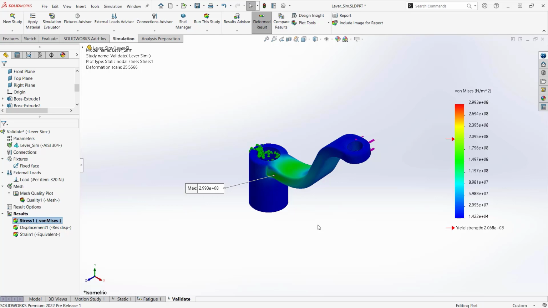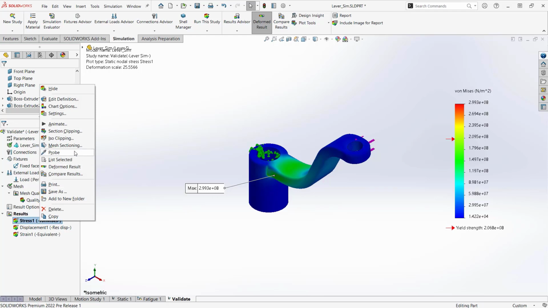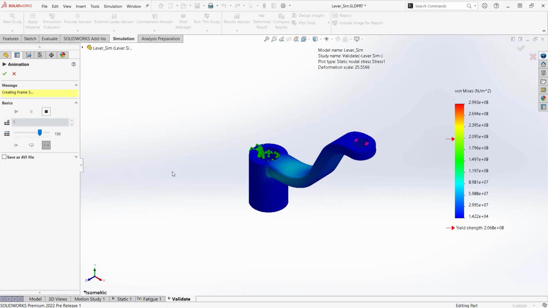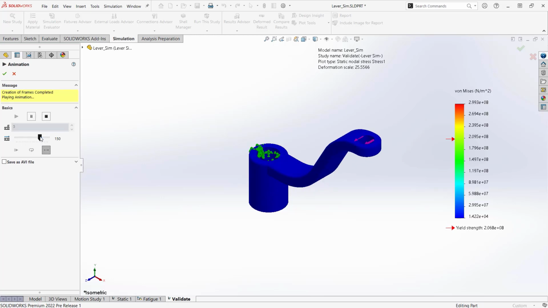Now, another nice little step that I like to do when it comes to validating my setup for the analysis is it's always easier to understand if we can animate this out. So again, I can simply right-click on the plot that I'm currently looking at, click Animate, and I can maybe slow that down a little bit to see exactly what's going on. So I can see what's happening as that load's been applied. Now, looking at that, it looks like my setup's spot on. It's working the exact way that I thought it would.